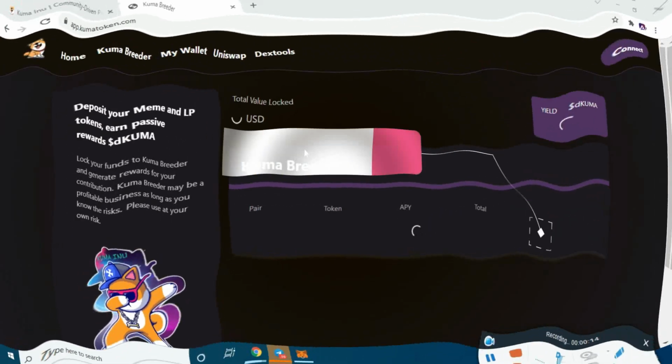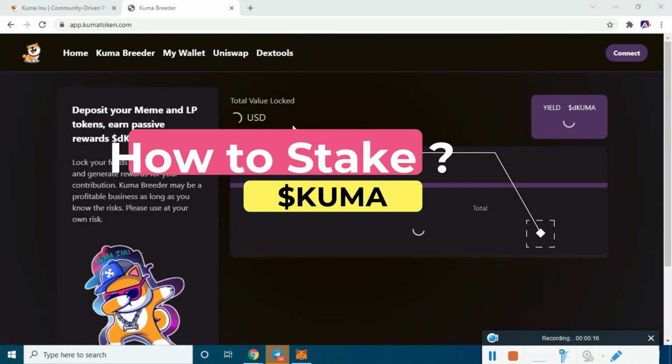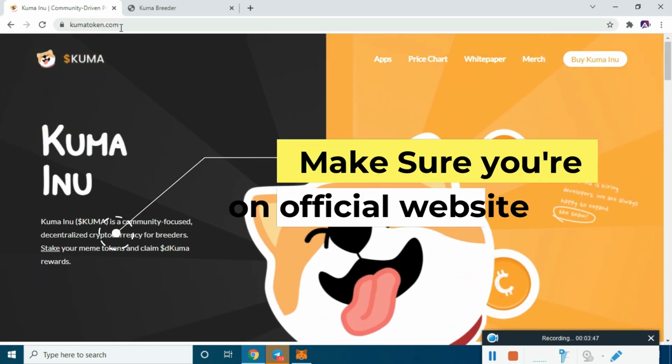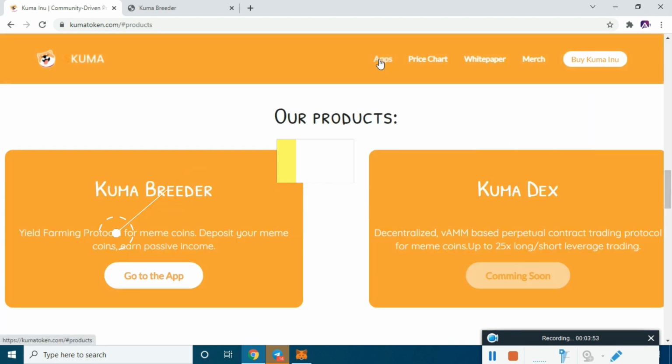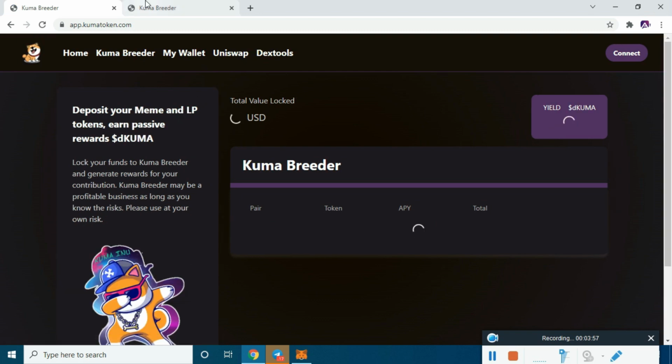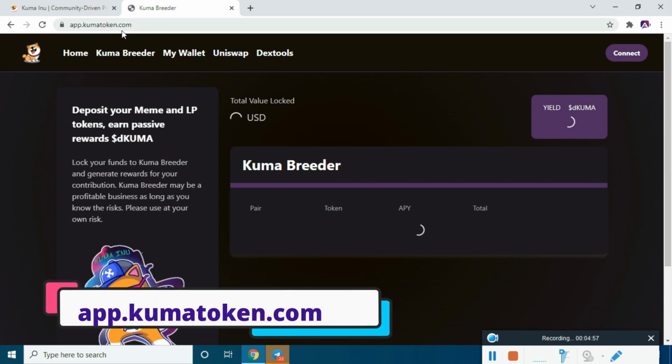So if you want to stake Kuma Inu token, then you have to follow this simple step and nothing else. Look at that, this is the official website of Kuma Inu token, and make sure that you are on the official website, that is kumatoken.com. You can click here on apps and go to the Kuma Breeder app, or you may directly click on app.kumatoken.com. The only official website is app.kumatoken.com.